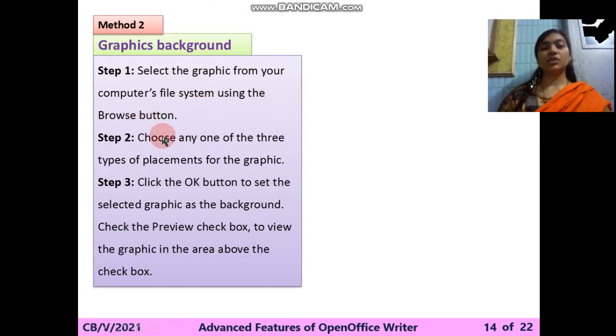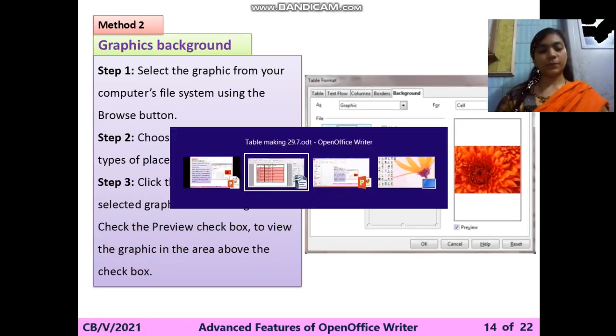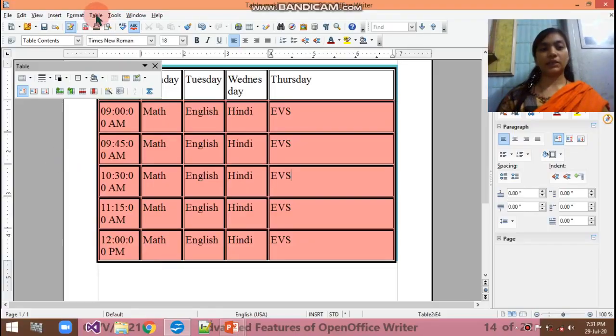File system, using the browse button, choose any of the three types of placement of the graphics. Click OK button to set the selected graphics as a background. Check the preview checkbox to view the graphics in the area above the checkbox. So let's see how to apply it.